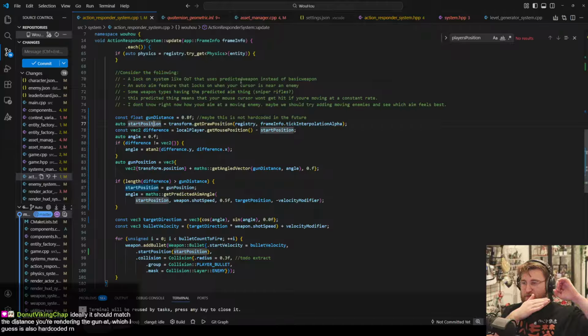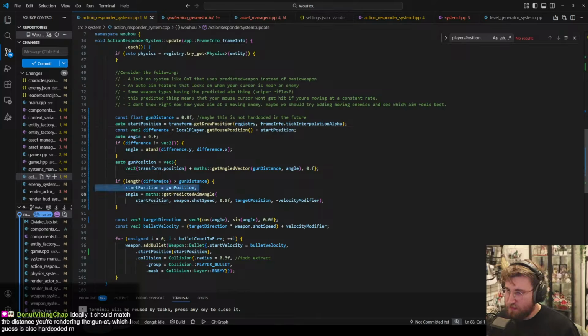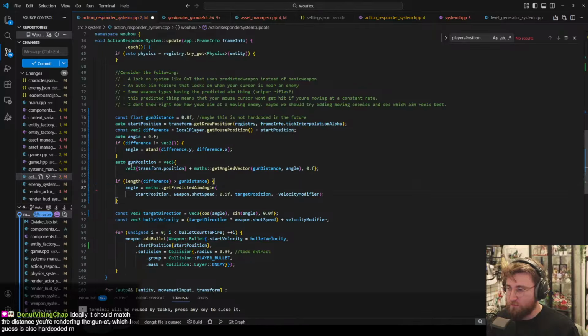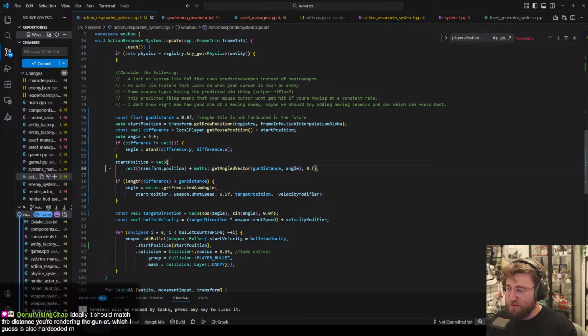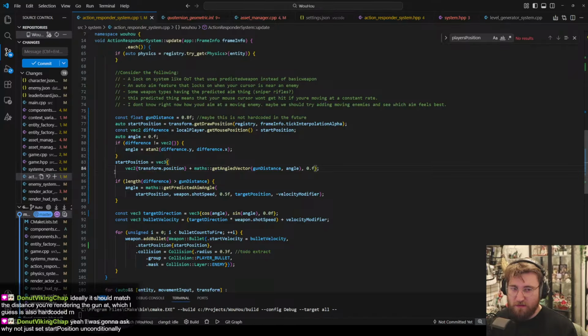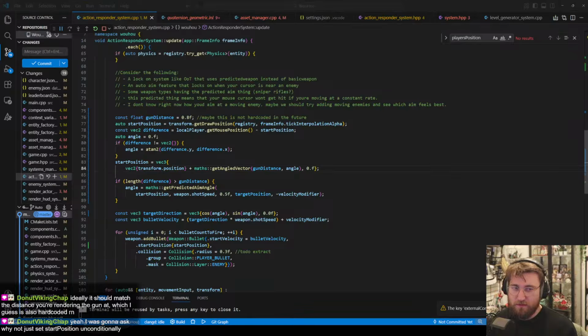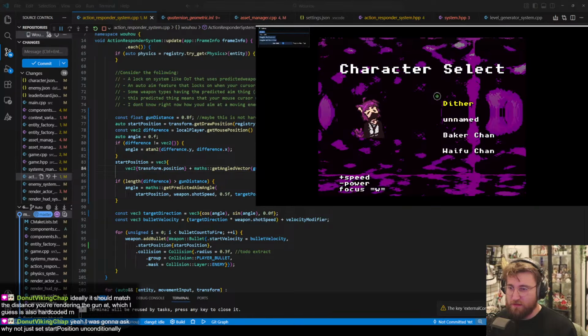to shoot bullets starting from... No, we always want to shoot from the gun, don't we? I think we always want to shoot from the gun, don't we? But we just don't need to recalculate the angle. Yeah, the gun angle thing is... The gun thing is silly.